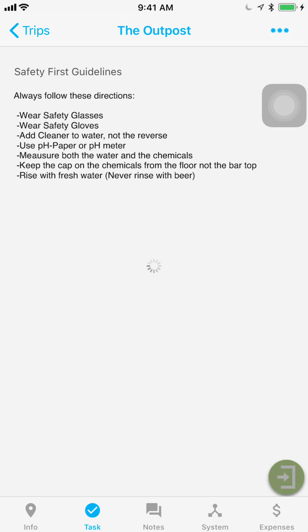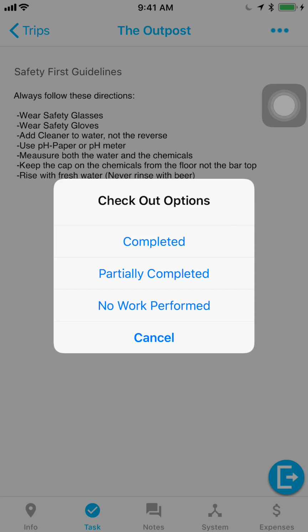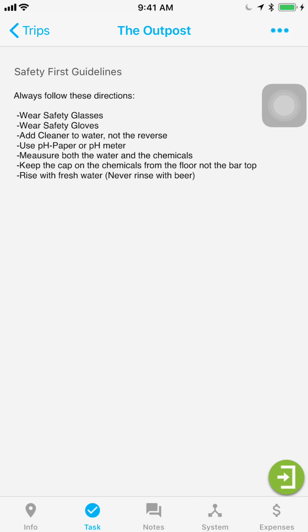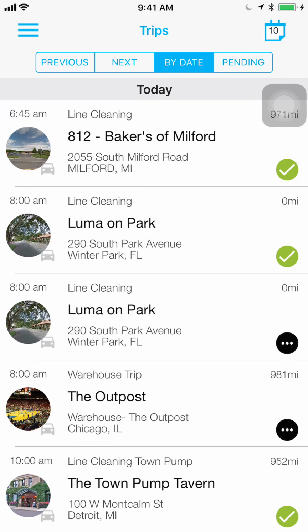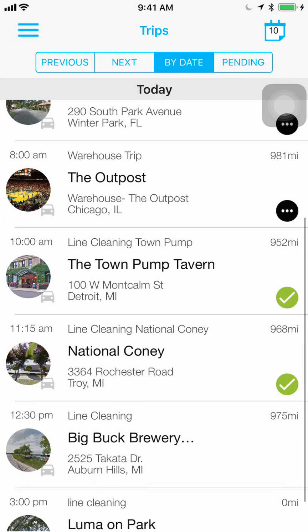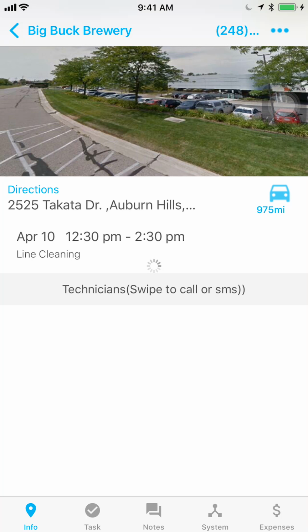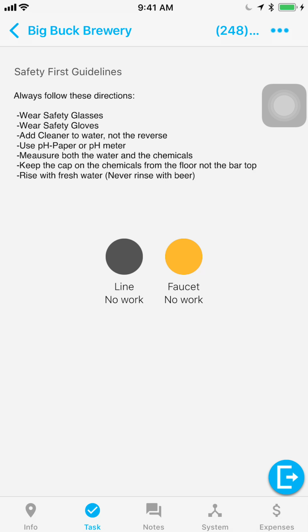So at the end of your day, before you are finished, I need you to go through and check in and out of each of your trips. If they are not completed, we're going to push them to no work performed. And this is how your day should look at the end of your day. Or your route, I should say, at the end of your day. So again, no work performed.